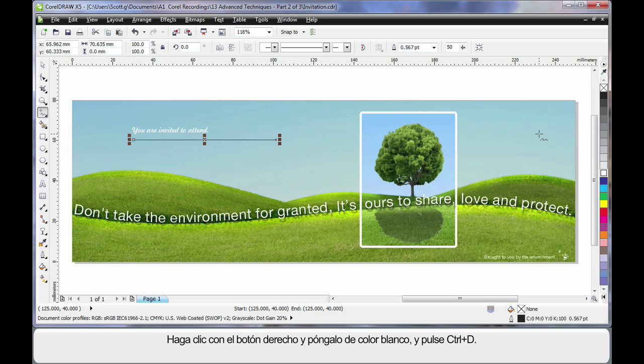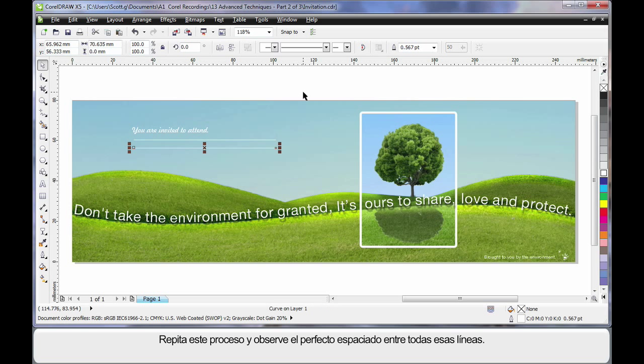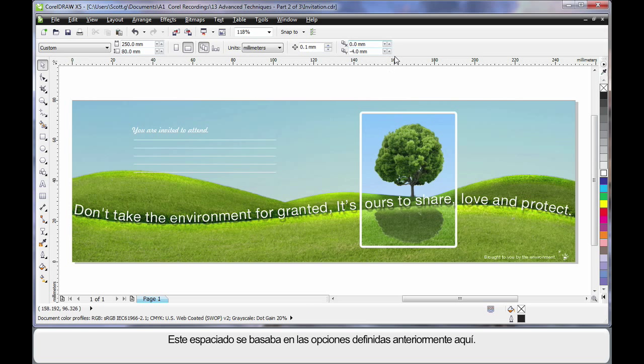Now what I'm going to do, I'll first right click and make that white in color. I'm now going to use the keyboard shortcut Control D, D for dog. Now as I do it again and again and again, you can see I have a perfect spacing between all of those lines. Well, that spacing was based on the options I set here.